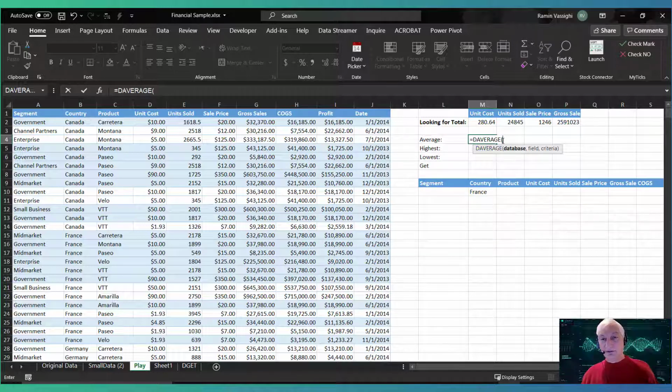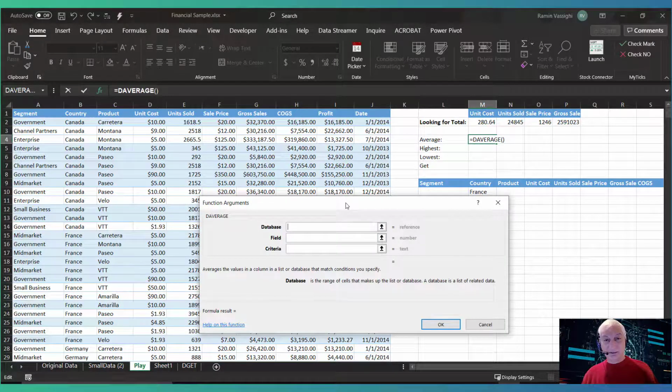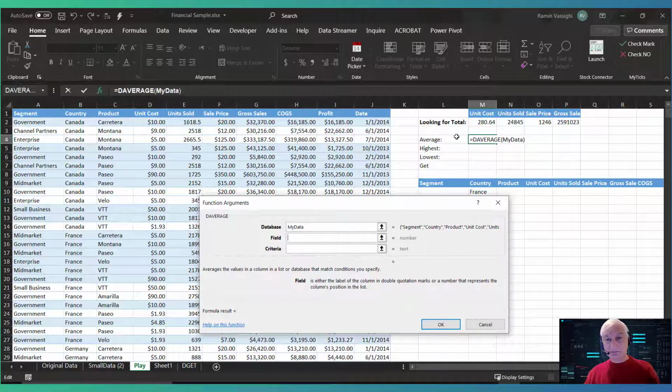Now, since I have this, let's open up the function and see if that function does the same exact thing. For the database, my data, and the field in this case is unit cost. So unit cost is D1, or I could have just typed in unit cost. But since I'm going to copy this one down, I'm lazy, so I'm letting the computer do most of the job for me. So I'm just going to put in D1.